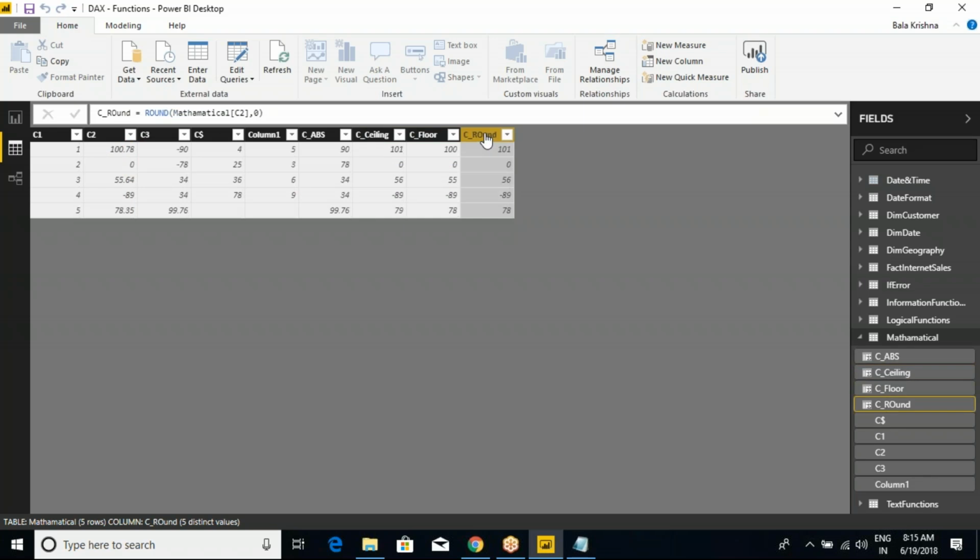And round is nothing but it will follow some standards. It also looks like ceiling and floor, but the formula is: if the decimal value is less than 0.5, see the last one, 78.35, it is showing only 78. But look at the above value 55.64, it is rounding to 56, the next max value. So the formula is very simple. If the value is above 0.5, it will round to the next max value. If the decimal value is less than 0.5, it will go to the minimum value.